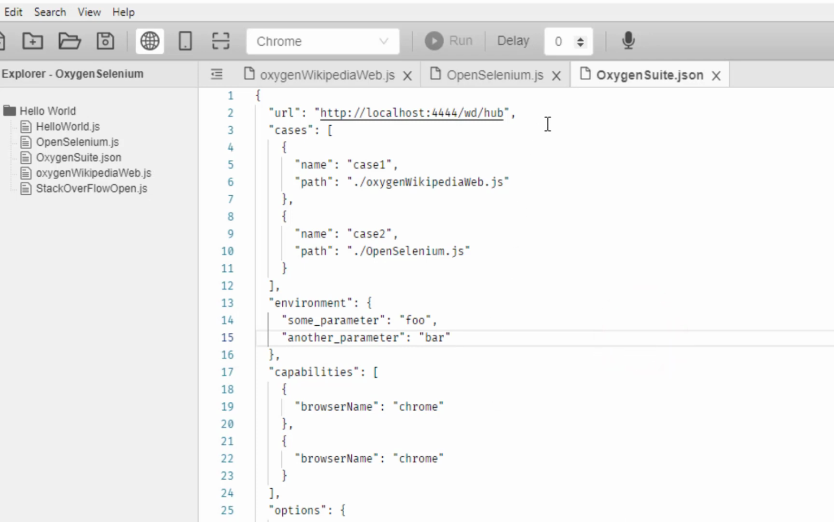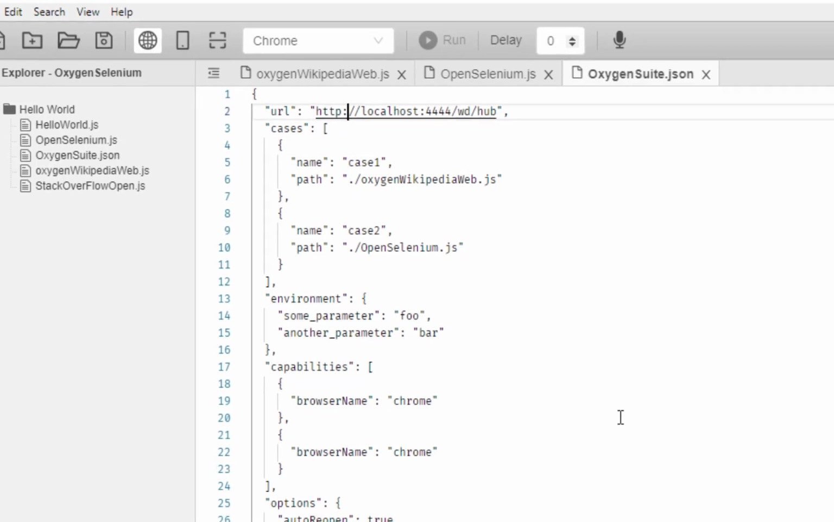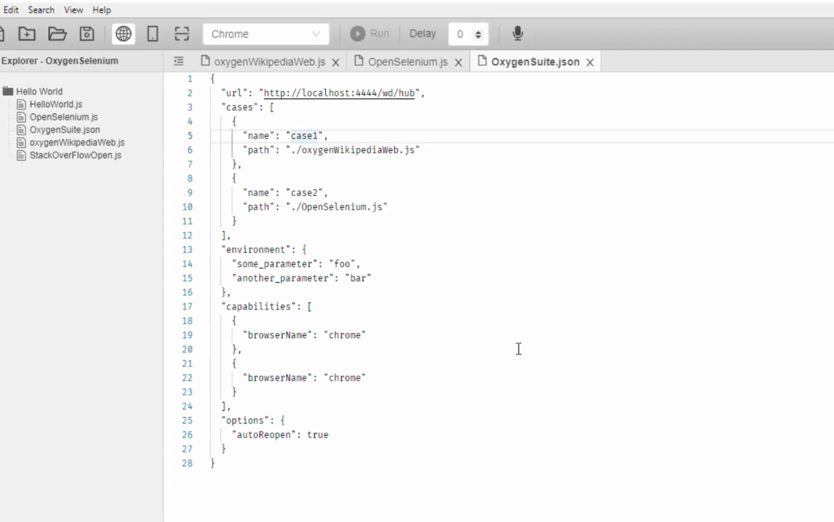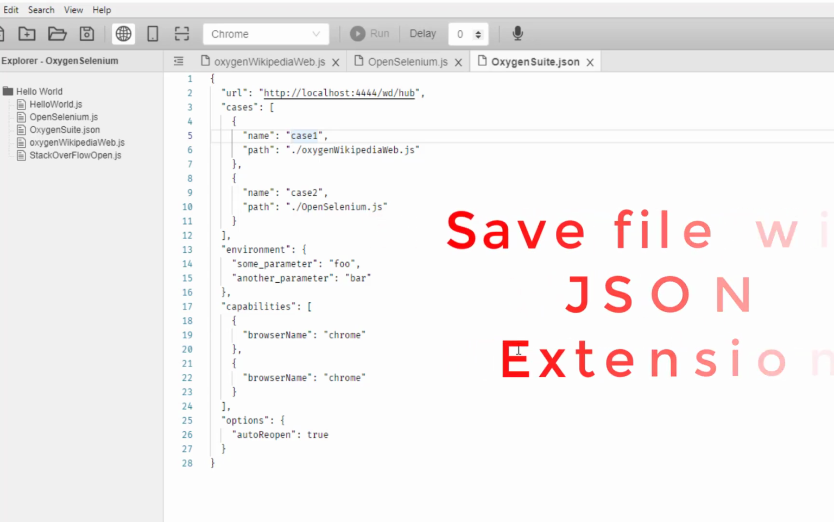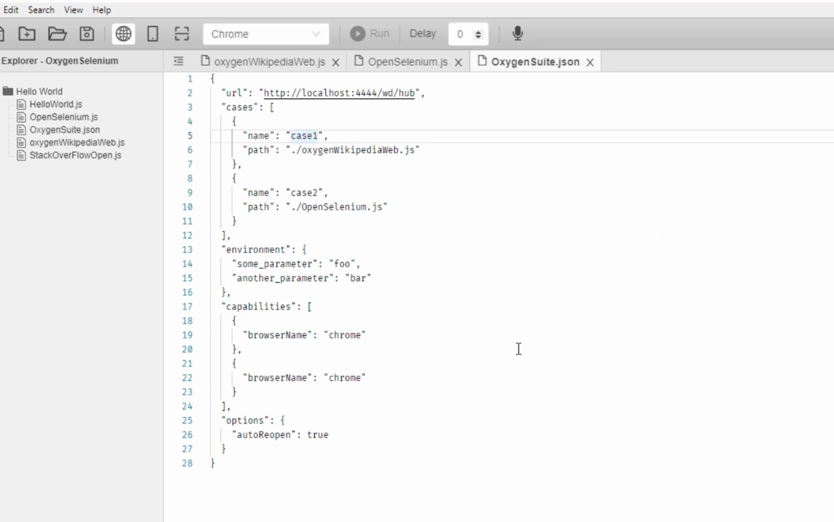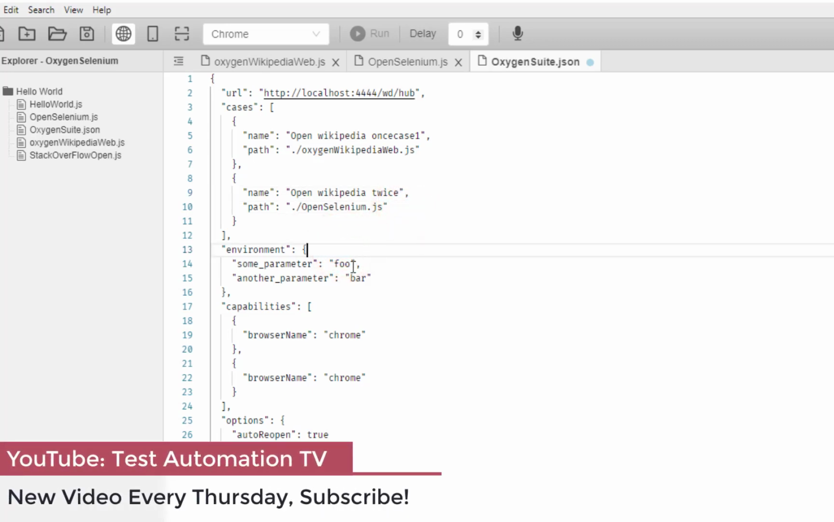Alright, so here we come to the Oxygen IDE. Over here I have basically this JSON, and the point is that we are going to save these values in JSON format. Please don't save this configuration in .js format, because .js format will not work. I have tried it. So suppose I say the first case is open Wikipedia once, open Wikipedia twice. Basically I have copied the same code into JS files and I have done that. And down below I have not changed the environment parameters.